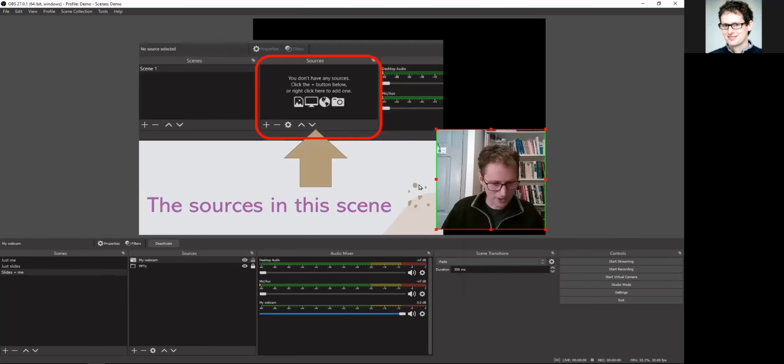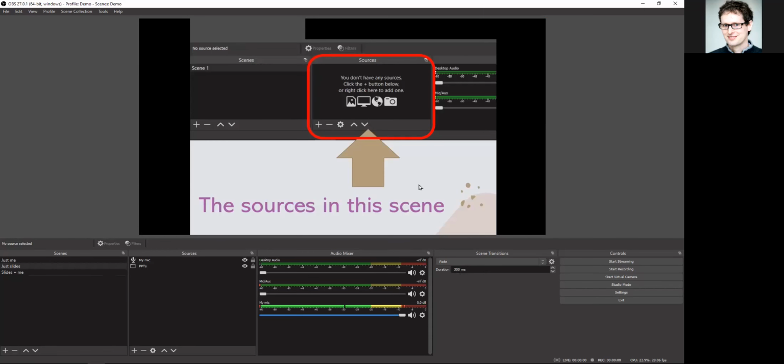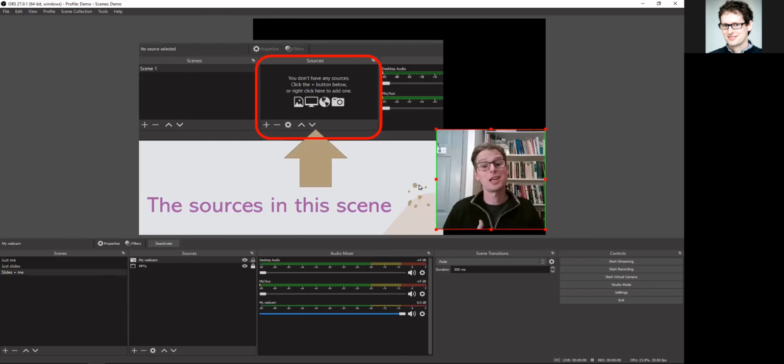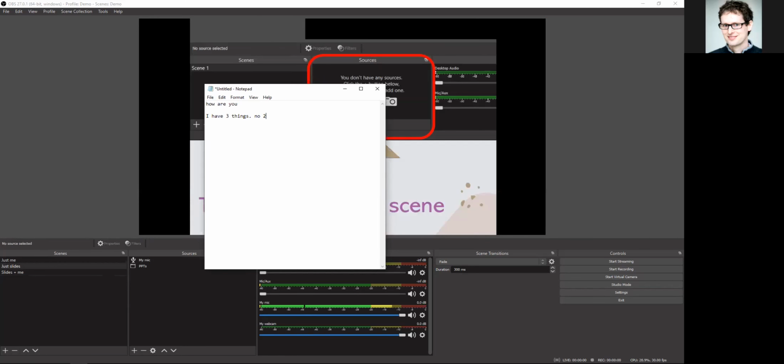And now when I press 1 on my keyboard, there's any questions. I push number 2. There's my slides. Push number 3, there's the slides with me. And even if I've clicked on another window, that will still work. So if I drag Notepad over here and I start typing something, I have, whoops, no, no, two things, right? It's going to say press two, no, one thing.